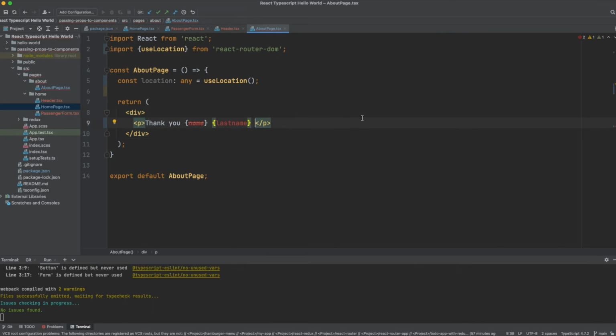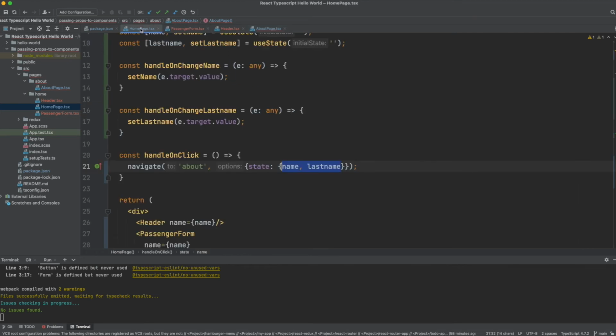And then I would say, thank you, you successfully submitted the form. So I can just copy paste the rest. Successfully submitted the form. And that's how I wanted to show it in the about page. Nothing very special. How do I access this last name, first name, which I passed from the home page?